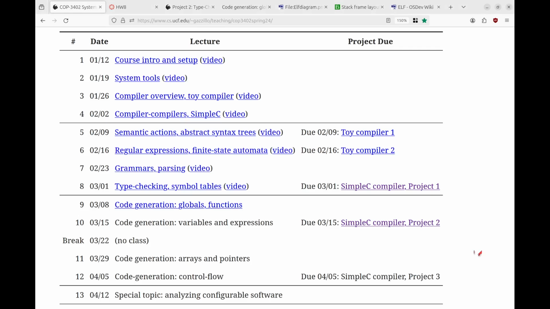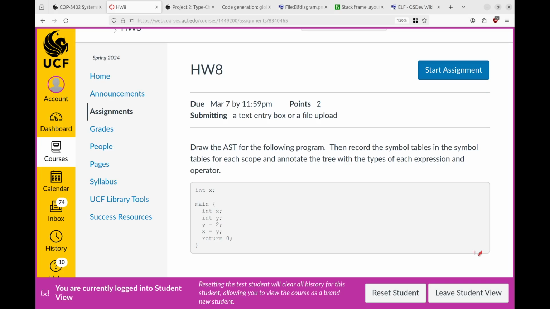So I think I should go over the homework, right? Everyone would like to see the homework. And then go over the project a little more, show some more examples, answer any questions you might have. So first, let's look at the homework.